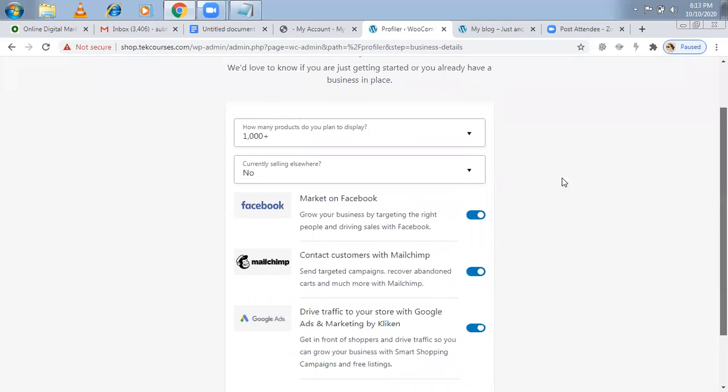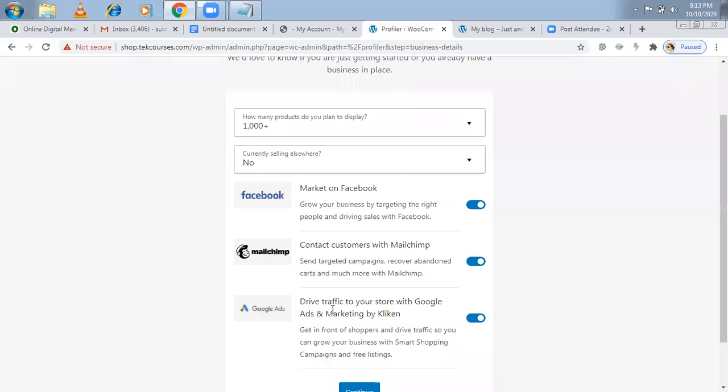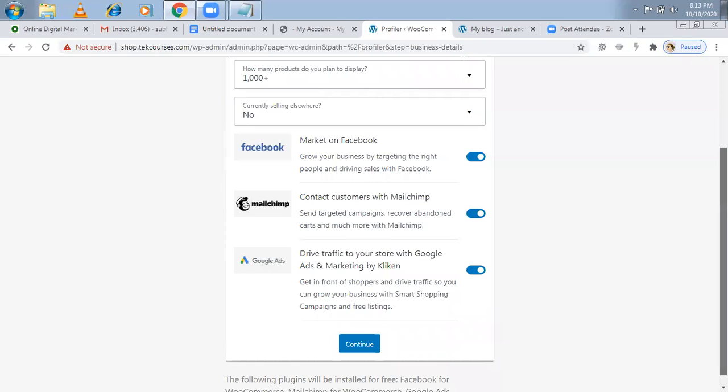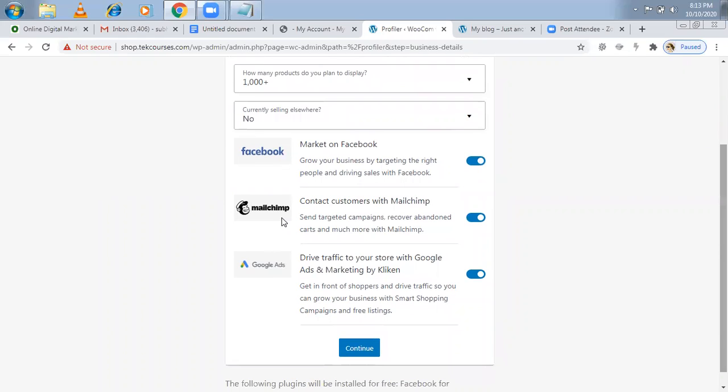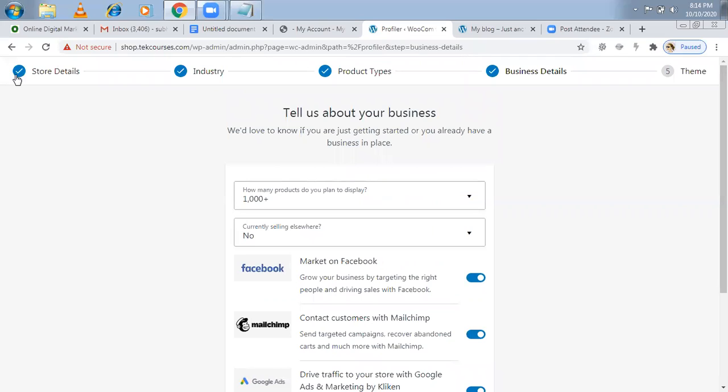Now, by default, they're asking you, market on Facebook, contact customers with MailChimp, drive traffic to your store with ads and marketing. Okay. If you want, you can deactivate them, but it's always good to have them. We'll be having a separate video on that, because if you have MailChimp selected, automatically people who came to your website, added to the cart, been to the checkout, but didn't purchase the product, you can set up a MailChimp automation. Again, this is checked. Your products will be available on a Facebook page to do marketing, same as Google Ads also. Okay. Let it be like this. Click on continue. And in this process, if you miss anything, anytime you can go back. If you just click, you'll go back and make changes.